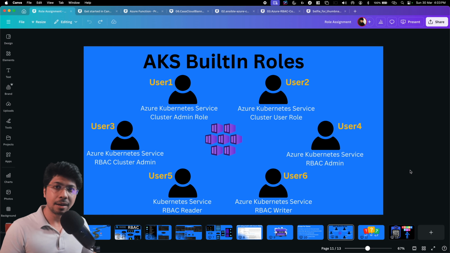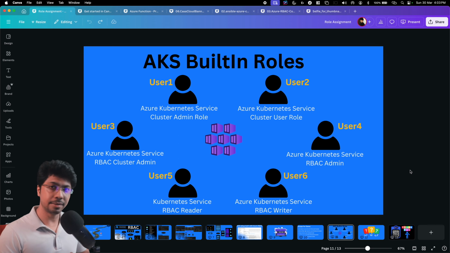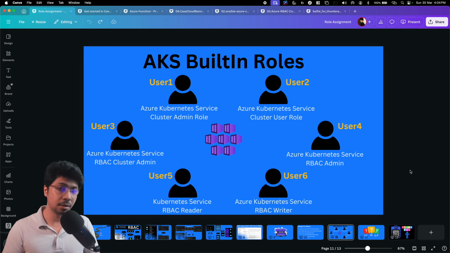But all these are built-in roles, right? What if you want to have a custom role? You want a role that user 1 has, that is cluster admin role, but you want the RBAC writer role in that as well. That means he should be able to manage the cluster, which will be a very powerful role. He'll be a cluster admin, but also he'll be able to manage the workloads inside the cluster. Can you create such a role, which is a custom role?